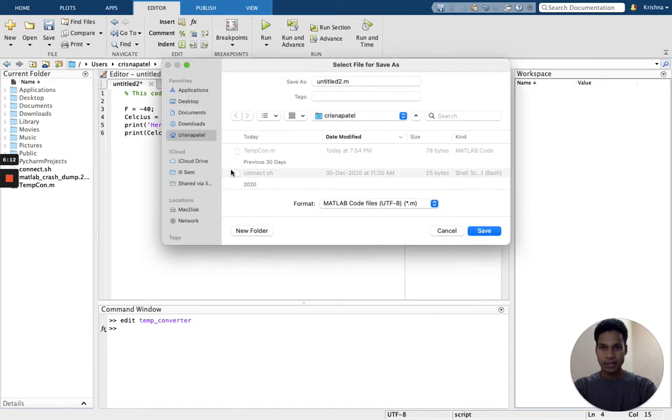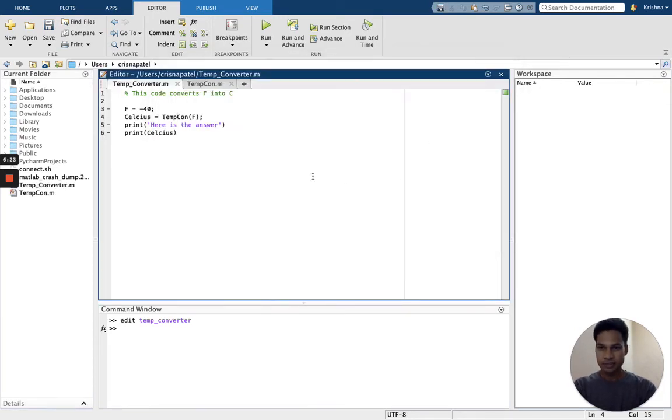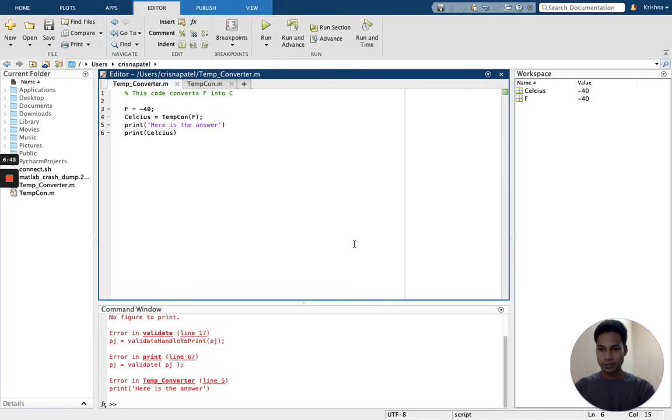And save this file with a name. I'm going to call it temperature converter. Save it. Nice, they are saved. Here you can see the temperature converter MATLAB file and the tempcon function file. Okay, let me run this now. In order to run this MATLAB file, you can just go here and click on run. What happened?